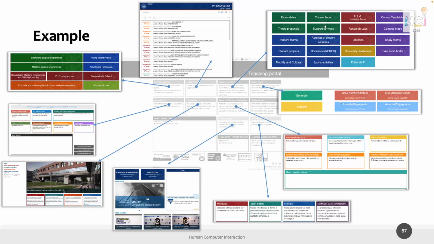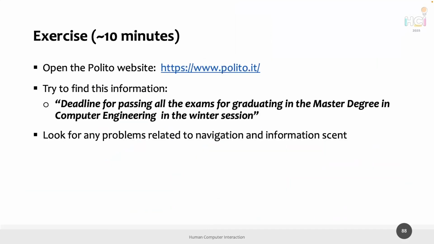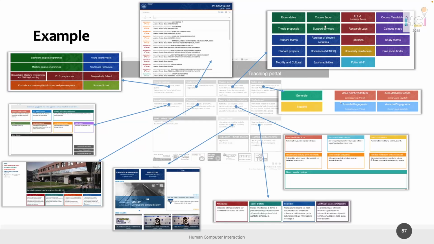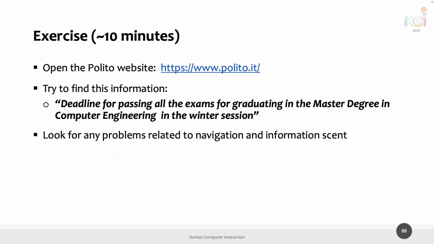As you know, they redesigned the website, but there are still some problems. So this is a sort of exercise for you. I give you 10 minutes to open the Politecnico website, the current version, and try to find this information: the deadline for passing all the exams for graduating the master's degree in computer engineering in the winter session. Look for any problems related to navigation and information scent, and then we will discuss.